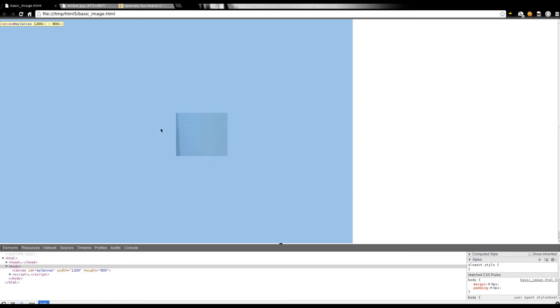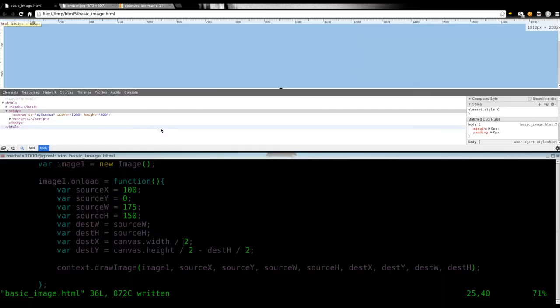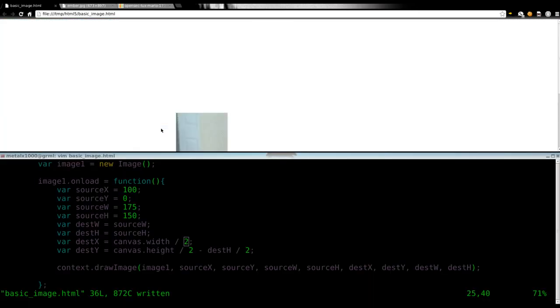So I don't know how to better explain that. Play around with the numbers and you'll get it if you don't understand. Hopefully you'll get it. So that's what we're doing there.